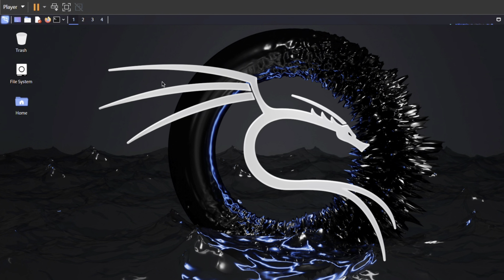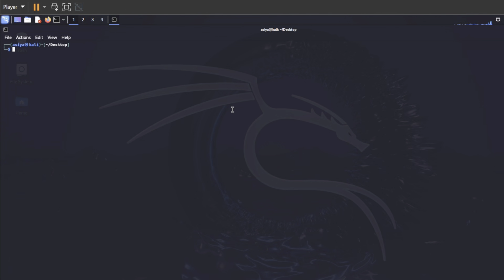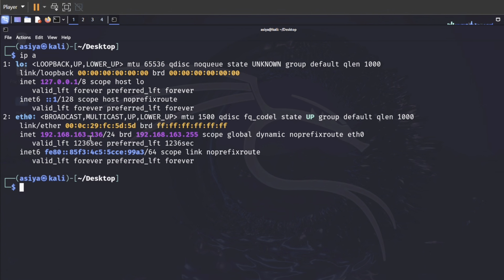So I'm going to go to my Kali and open the terminal. Let's increase this a little bit. First thing I'm going to do is check the IP of this Kali machine, so I'm going to run ip a. You can see eth0. I'm on the eth0 interface, and you can see my IP is 192.168.163.136.